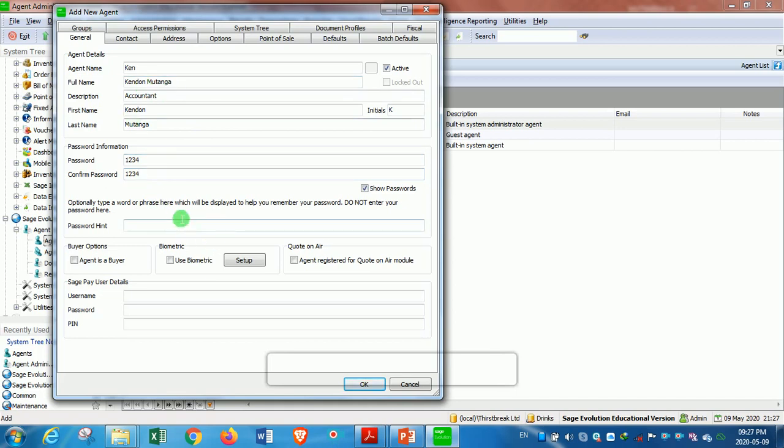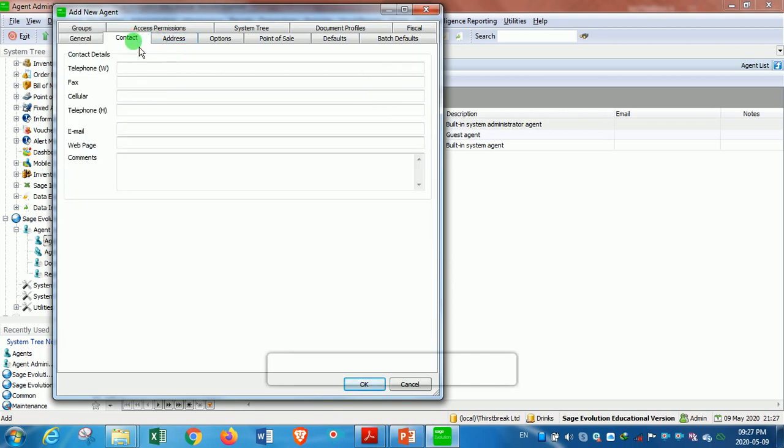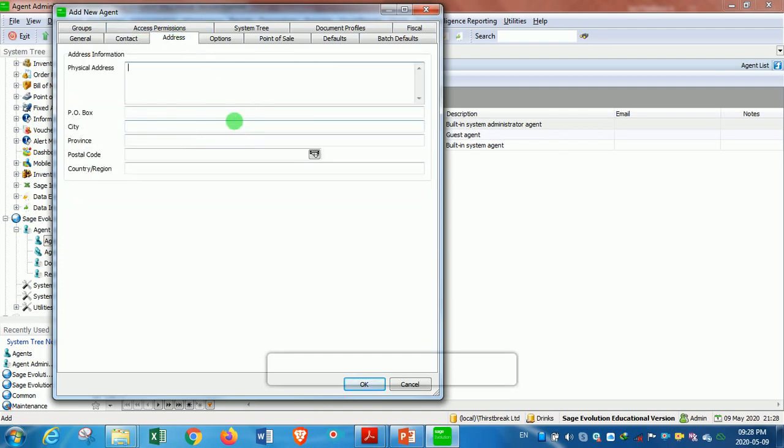But the password may be changed. So if this person has to be a buyer or to perform some of the buying options, then we actually give it to them. Then there is contact, which also needs to be populated. There's also the address, which also needs to be filled in. And what is very important here are the access permissions.